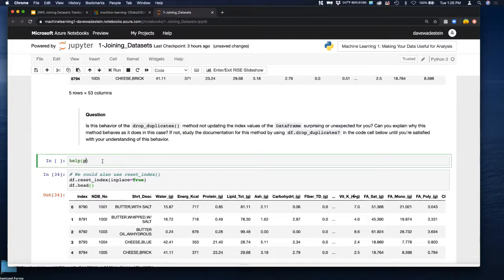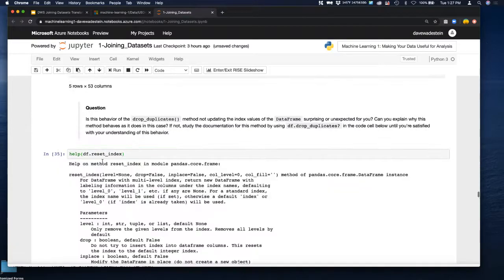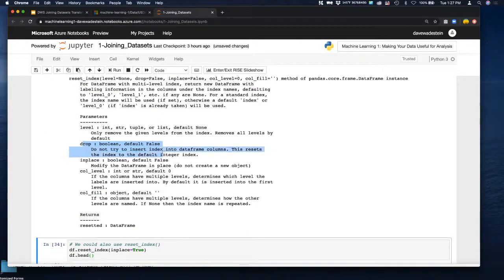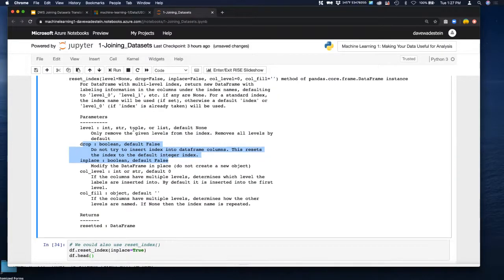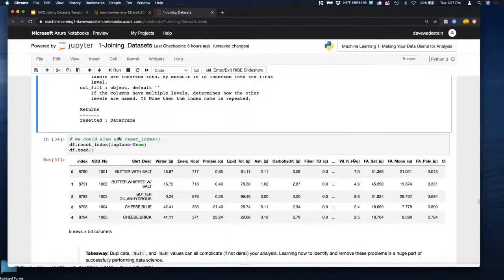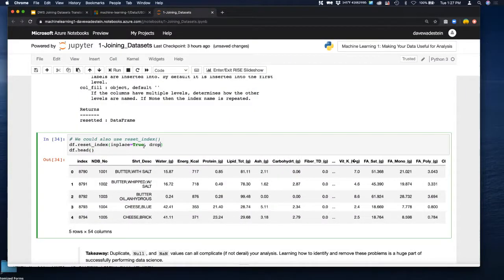if we go back and do our help on reset index, that we could have, sorry, that'll be a df.reset_index, that unsurprisingly, there is a parameter we could have set to drop: do not insert the index into the data frame columns. This resets the index to the default integer index. So if we'd said drop equals true here, we can't do it now because it's referring to this, not this. But if we had said in place equals true and drop equals true, this column would not be retained and the numbering would be the way we want it to be.